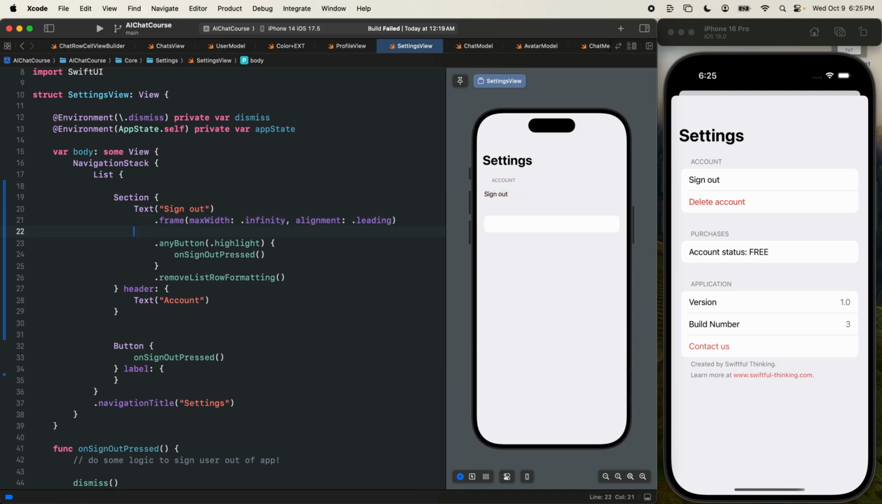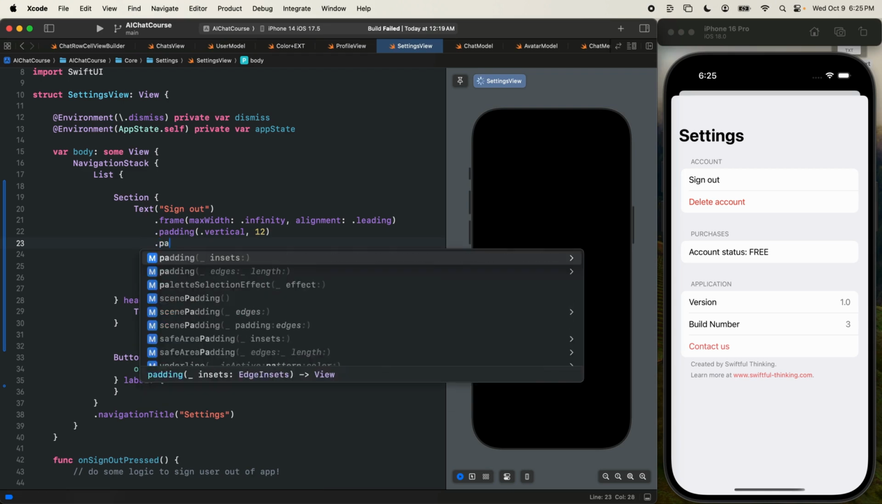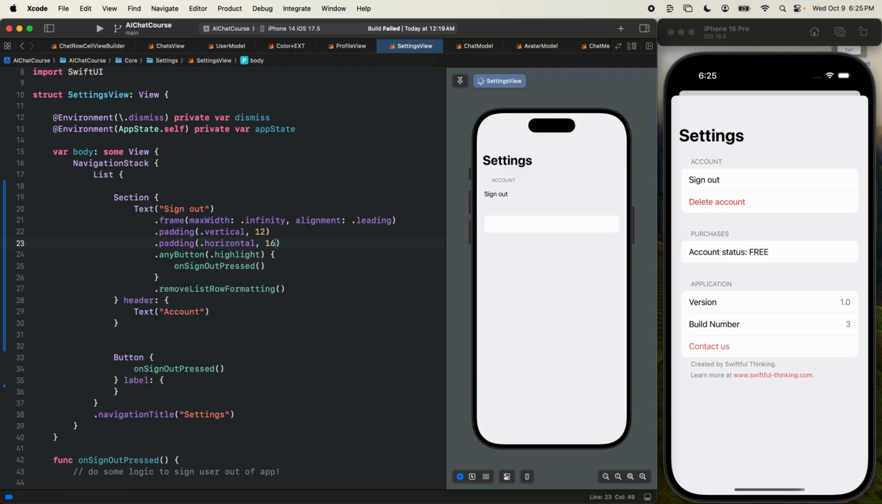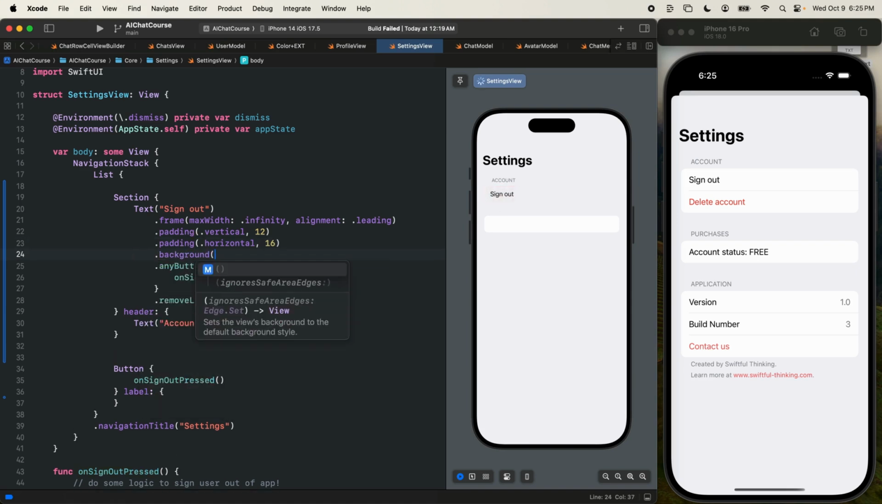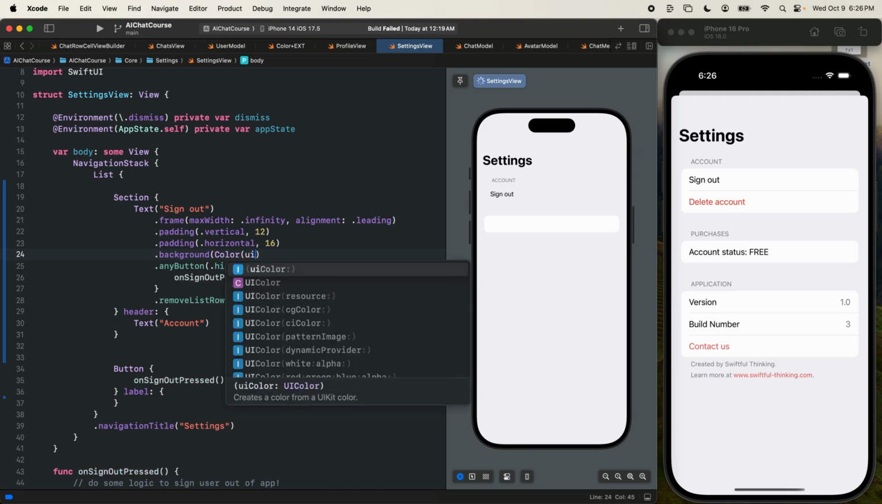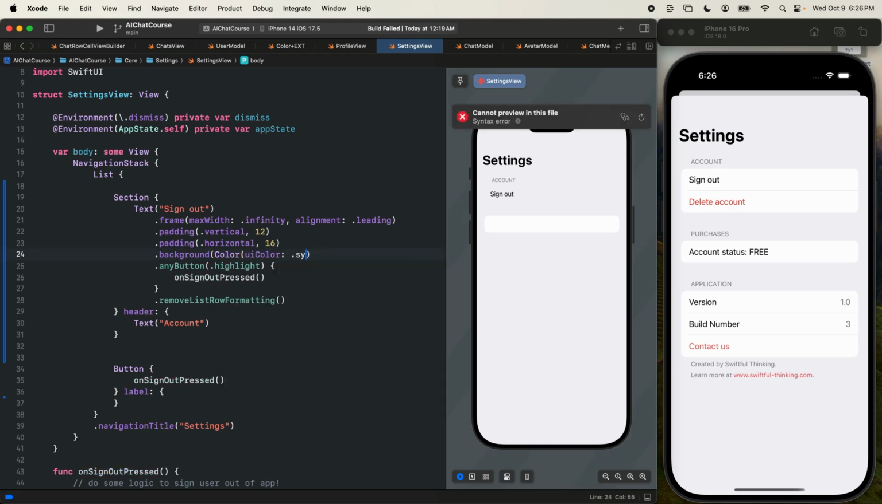Let's give it some padding. So padding vertical of 12. Let's also give it padding horizontal of 16 so that the whole thing selects. And then lastly, let's give it just a background. Let's do our system background color. So Color from UIColor of .systemBackground.